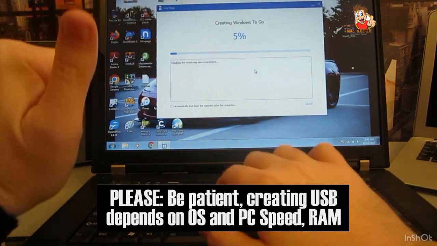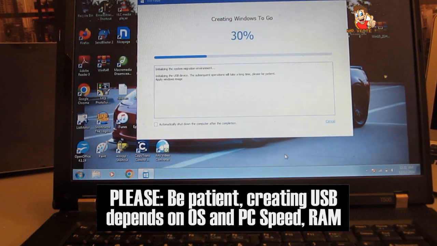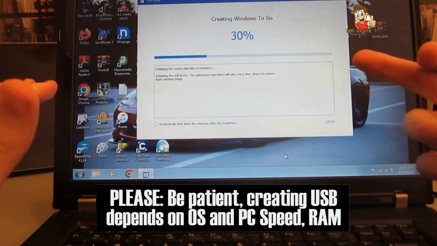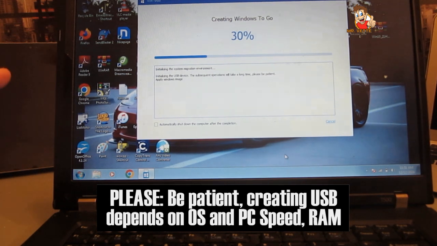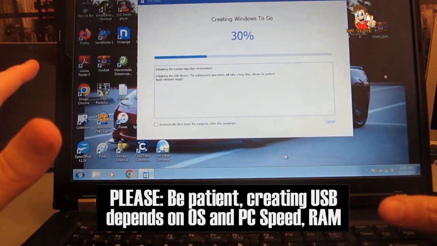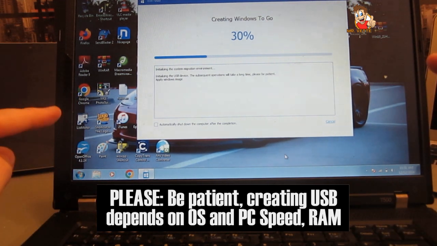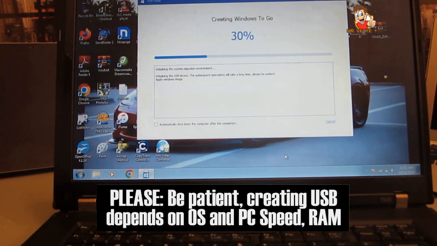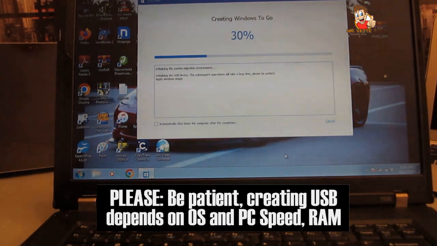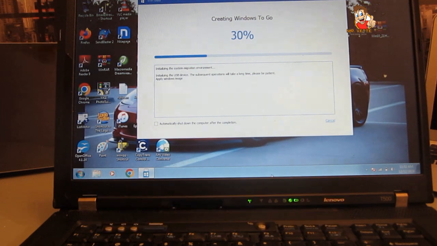Now it's going to create your Windows To Go. Just be patient. It will take a minute, and it all depends, of course, on how fast your PC runs. This one right here is my diagnostic PC I use for all kinds of different things, so it only has, I believe, 4 gigs of RAM. If you have more than that, it will probably process faster. So we'll wait until it completes, and then we'll give it a go.